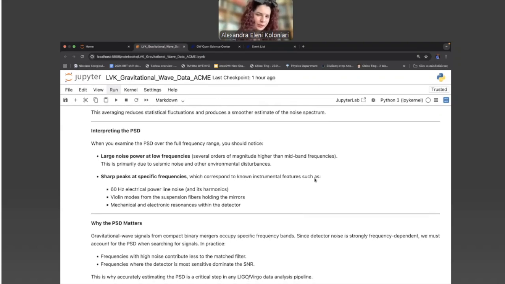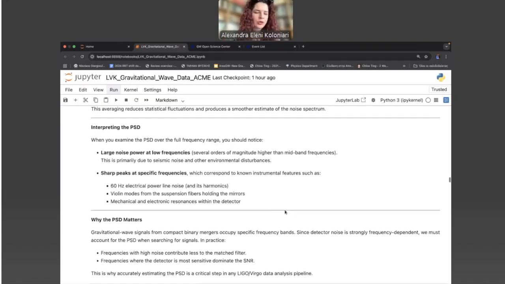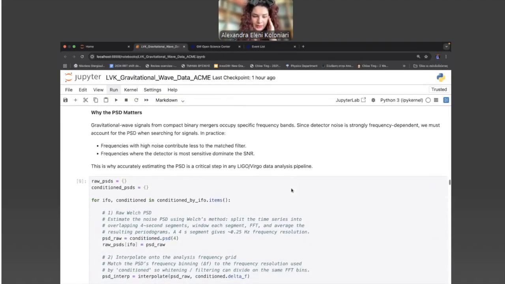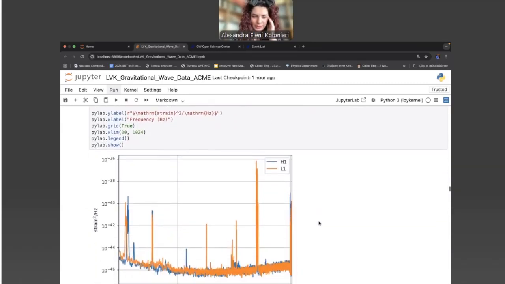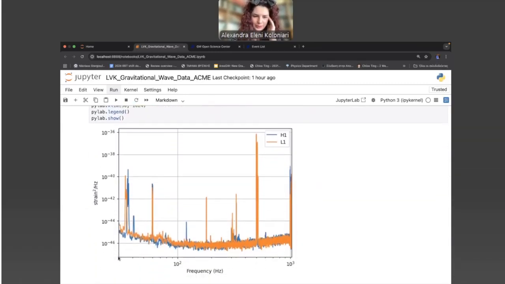What we will see when we check the PSD in the full frequency range is that we will have large noise power at low frequencies, mostly because of seismic noise and other environmental disturbances. And we will also see some sharp peaks at specific frequencies, which are mostly known instrumental features, such as the 60 Hz electrical power line noise. And here is what that actually looks like, as I mentioned. Here, because we cut from a frequency and above, you can't really see the seismic noise magnitude, but you can clearly see those peaks of the instruments.